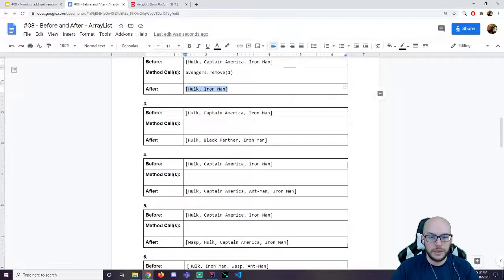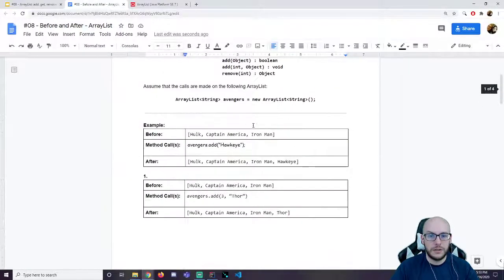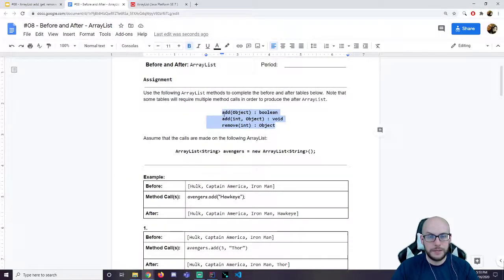With number 3, well, this is interesting. I see Hulk, Captain America, Iron Man, and we have essentially replaced Captain America with Black Panther. Okay, of note, it says method calls with an S. Based on what we know so far, we'll learn more, and there's a method to do this directly, but based on what we know, we're going to have to use a combination in order to achieve that.